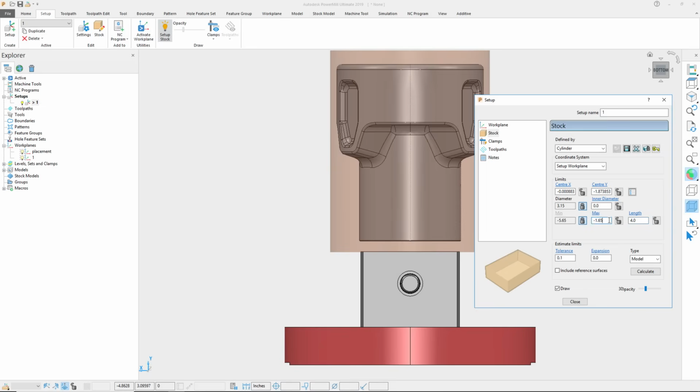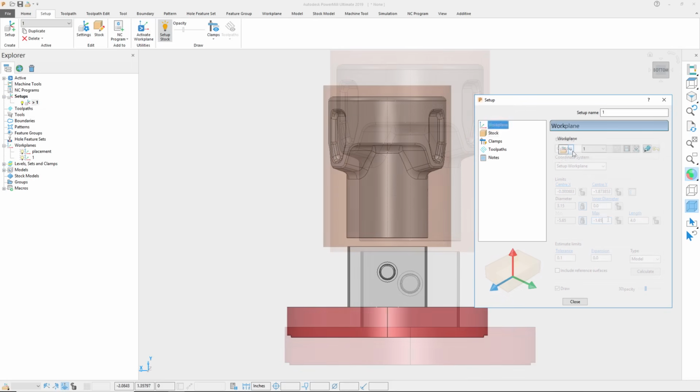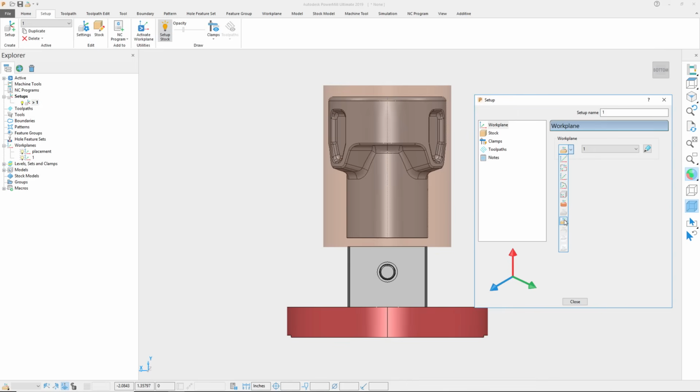And once you say, I'm gonna designate it as 4 inches long, you could always lock that in and then add stock at the top or the bottom, which is, you know, your min or your max. And then from here now, we will create our G54 reference. So we can go back in and create a new work plane.